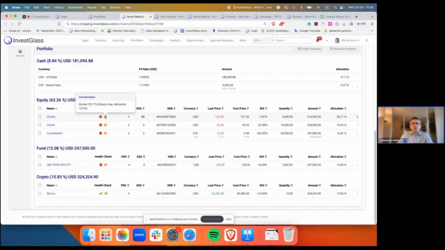Those rules are based on different elements that are fully customizable within InvestGlass, and it's not the objective of this call to show you all those elements. But bear in mind that everything is fully flexible behind the scenes. These are hard-coded rules, but if you want to fine-tune it, you can do it by yourself. And I'll show you the fine-tuning in a few seconds.